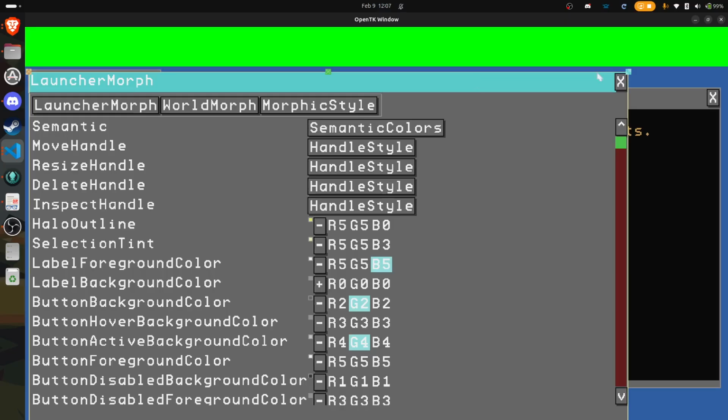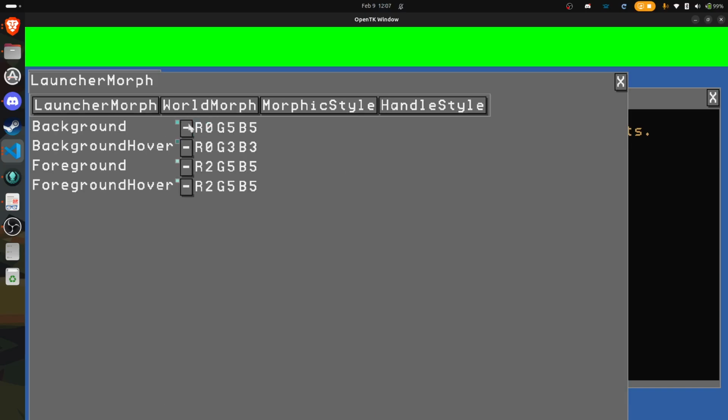And the resize handle is kind of that bluish color. If we go to the resize handle style, this is kind of fun because I had not tested this before showing you just now. Let's say that we want the resize handle to be red like the delete handle, just to confuse people.